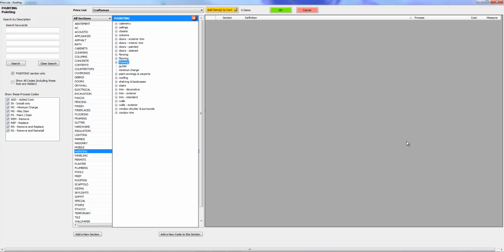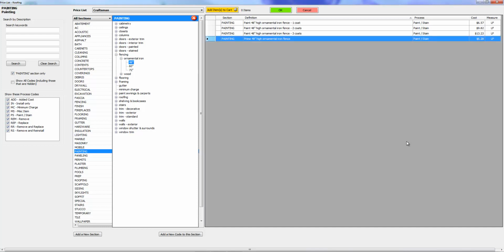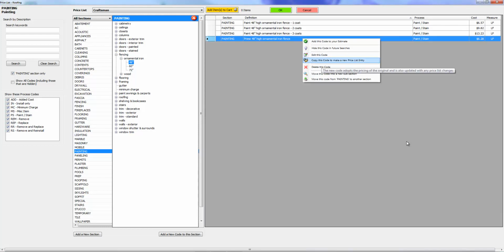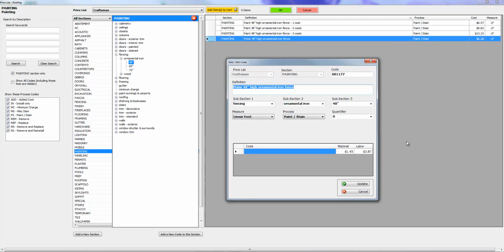And another thing that I'd like you to know about is the fact that you do not want to create two line items in the same subcategory with exactly the same name. Okay, you always want to change it. So let's say you were over here in the ornamental iron section and you wanted to create another one that said prime 48-inch high ornamental iron fence. You would want to come over here to copy this, and instead of this exact one, you might want to put a, let's say, prime 48-inch high ornamental iron fence.